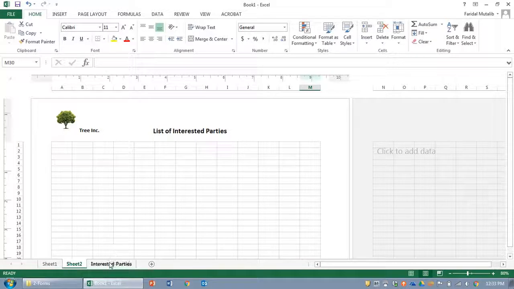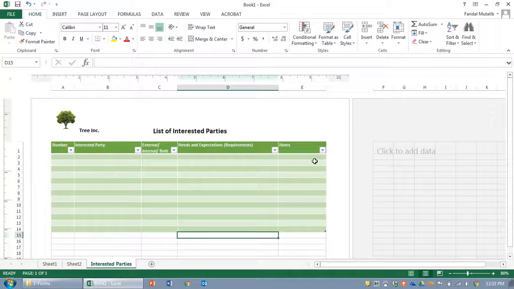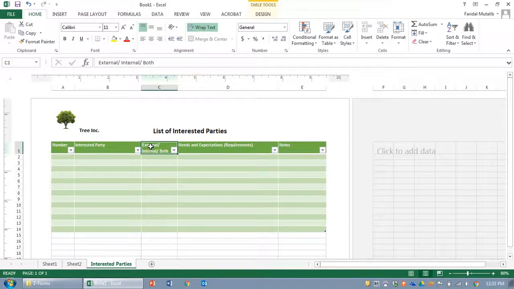Then I'm going to add a few more columns and rows in here and create a table of the form itself. And here's the final product. This is going to be the list of interested parties form. Number, interested party, external, internal, or both. Needs, expectations, or requirements. And then a little note section here.